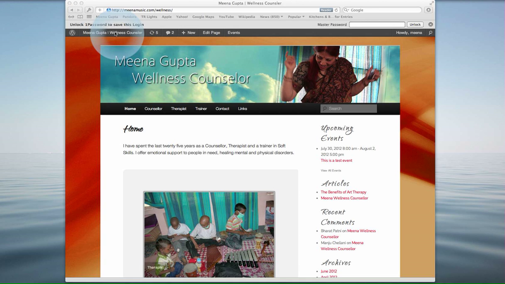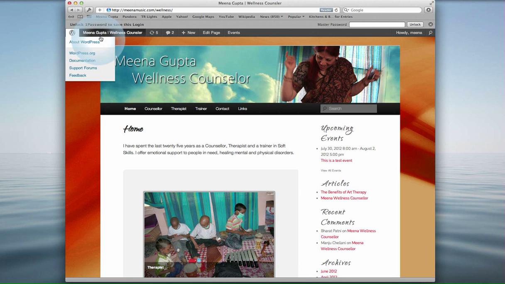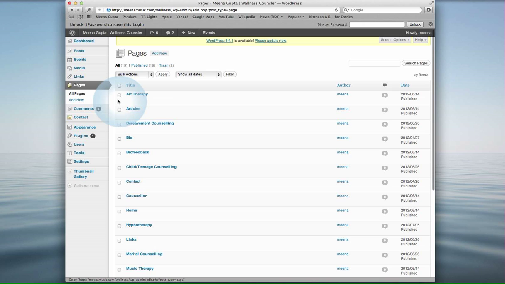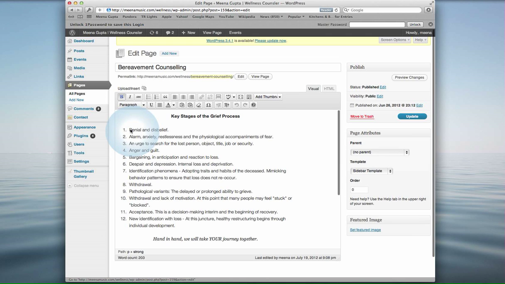So we're going to just go here to your dashboard, and then we are going to look for a page. We're going to look at all pages, see which one needs some photos. So let's look at bereavement counseling, and let's say we want to add an image to this.